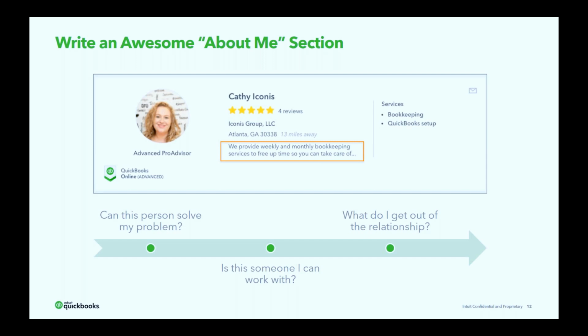And it's important to note that the first 90 characters of your About Me section show up in the search results page. So make sure you use those first 90 characters to highlight what's the most important about your practice and what you can bring to someone who is looking for a new pro advisor.